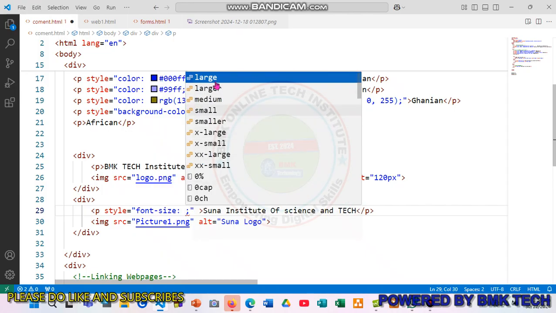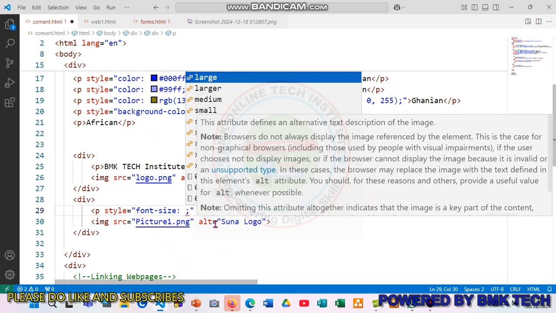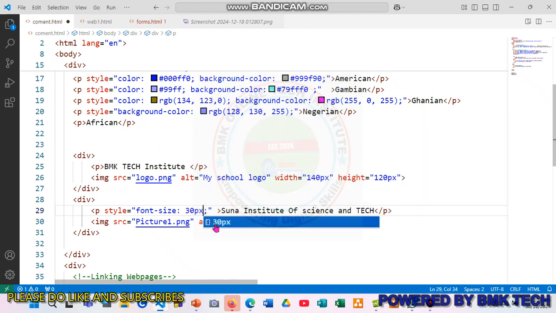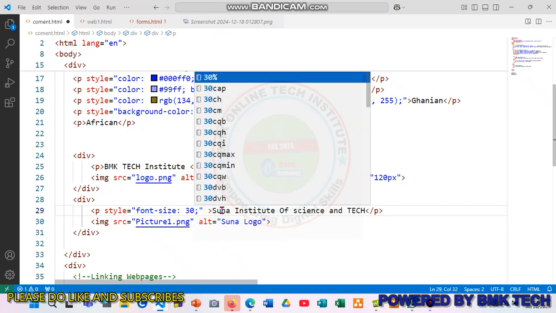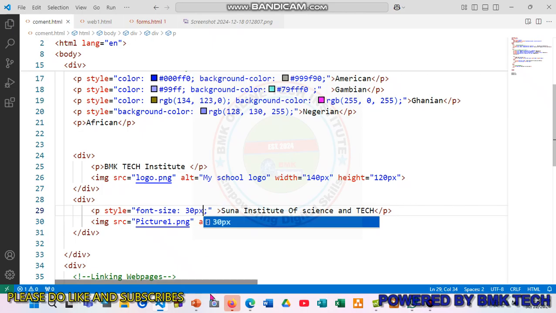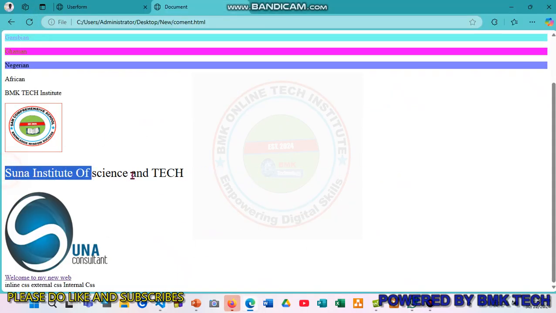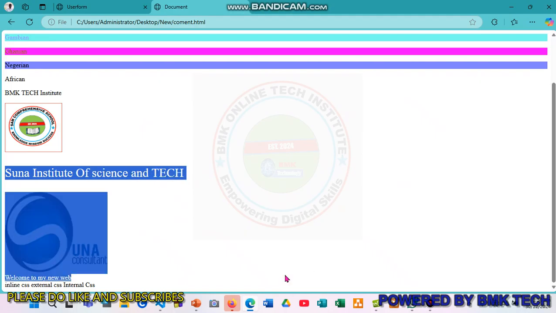If you click on font size, you will have all these options, but you can also use a number. Within the number you can also use some units like pixels and percentage, but now I want to use pixel, and I want to say 30 pixel. This is how you write the 30 pixel. If it is percentage, you write 30% using the symbol, but I want to use pixel. Once I do that, if I refresh, you will see this text is increased, right? Suna Institute of Science and Tech.